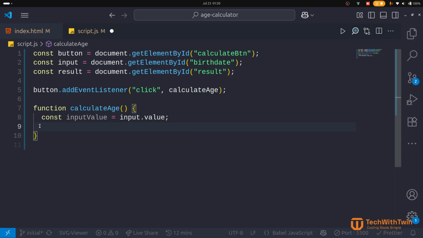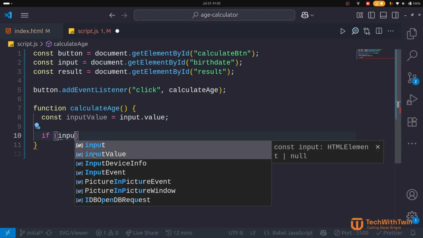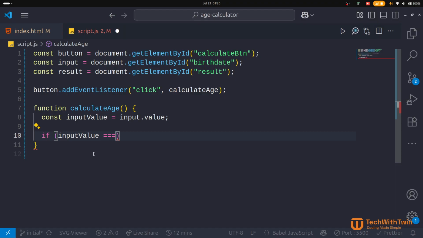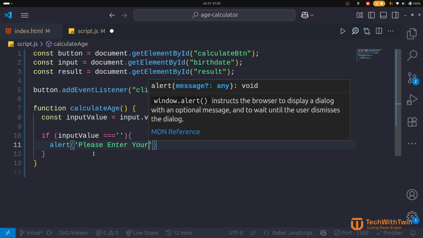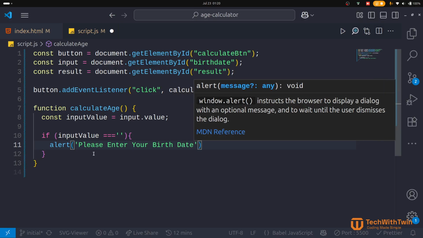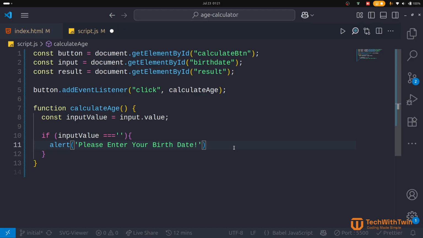What if someone clicks on the button when we don't have an input? What do we do? We can validate that. Let me use something that maybe a beginner can understand. We can say if input value is equal to an empty string, then we can alert the user and tell them, please enter your birth date. And then to prevent this function from continuing, we normally do something called a return, and we return nothing.